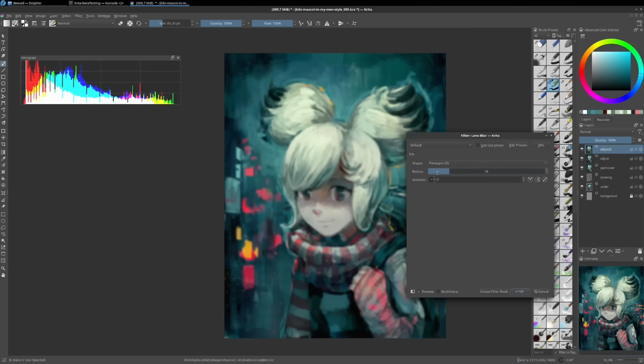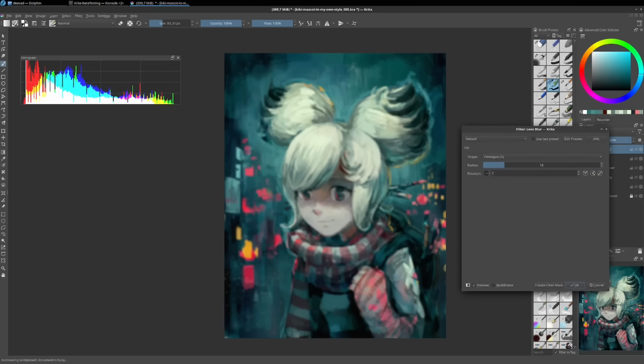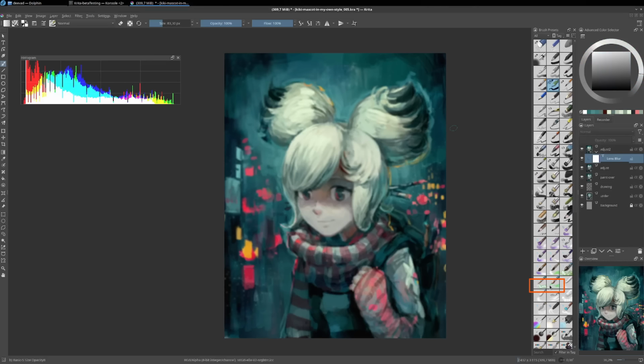Like this I like, because I still can guess that this is a billboard, like this is a little city in the background, and there is still some detail reading. Maybe I overdid it. Yes, maybe like that. And I will create a filter mask.